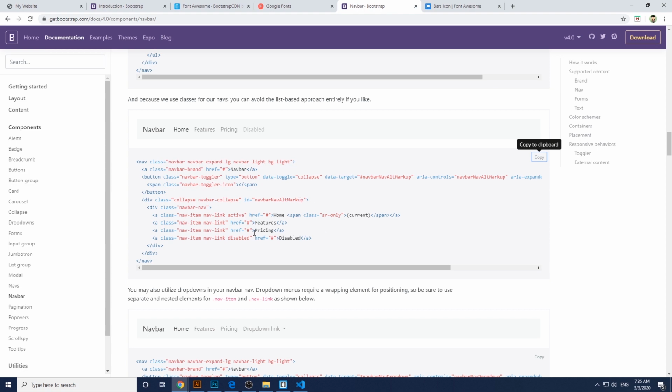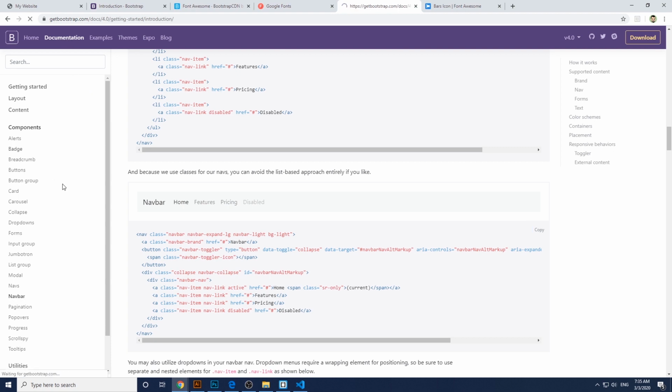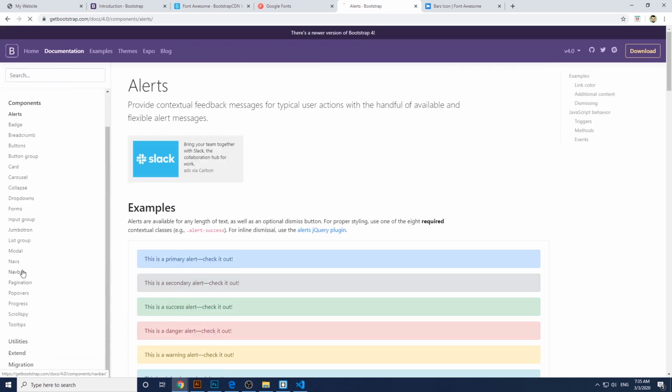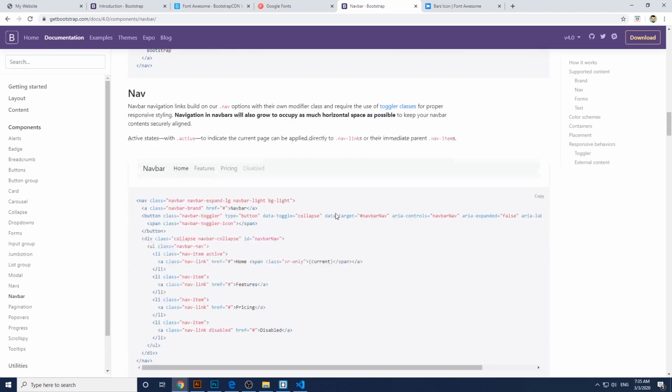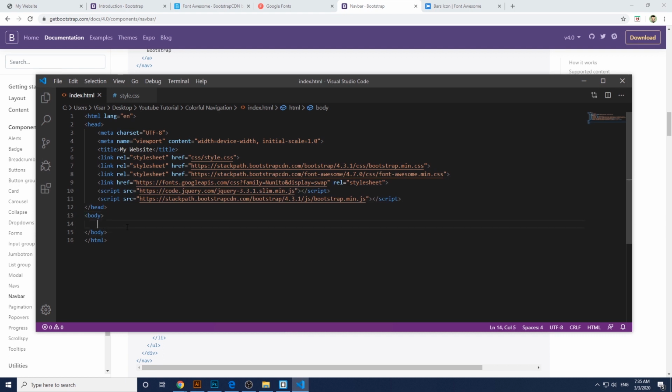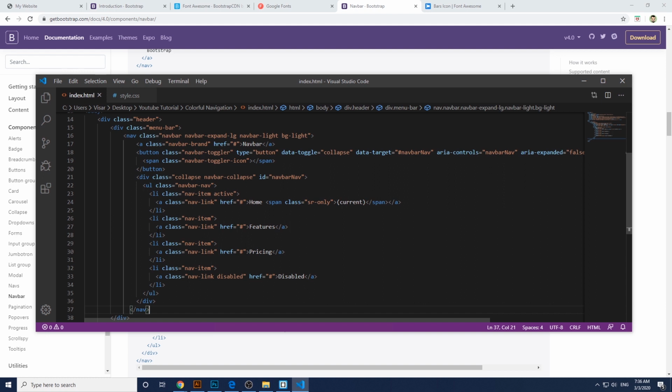Now what we're going to take is the Bootstrap example for navbar that we're going to edit. I've got it from documentation, components, and then you go to navbar and just copy one of them, maybe this one. Okay. Inside your body, just create a class of header. Within this we create menu bar, and then you can paste it. Just remove this one, delete this, and include your image.